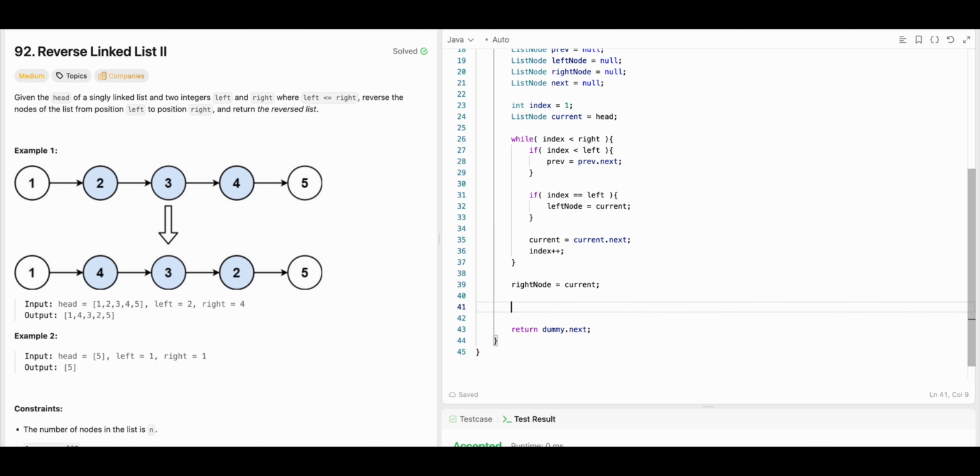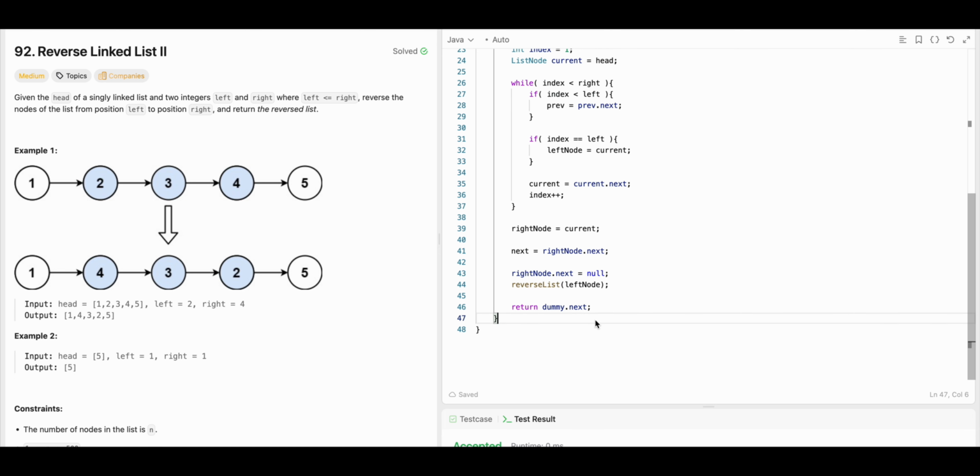So next what we have to do is we have to first set our next pointer. So next pointer here is going to be right node.next, and what we have to do next is we are going to have to set the right node.next as null. And after this, we can call our reverse list function on left node. So let's implement the reverse list function.